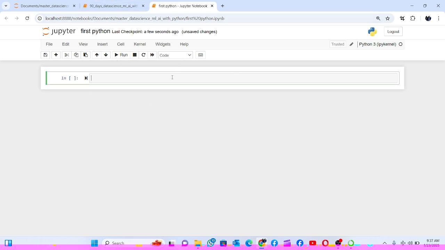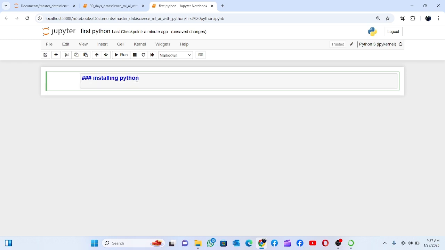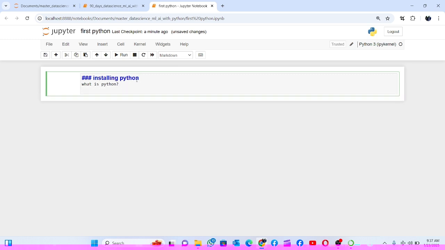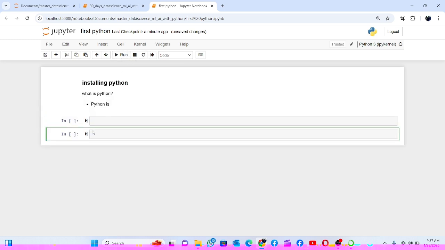This is good. If I want to make notes, for example, I can write, okay, installing Python, right? What is Python, right? Python is blah blah blah, right? And if I do this, it comes out in the form of notes like this. Okay, so this is really cool, right?